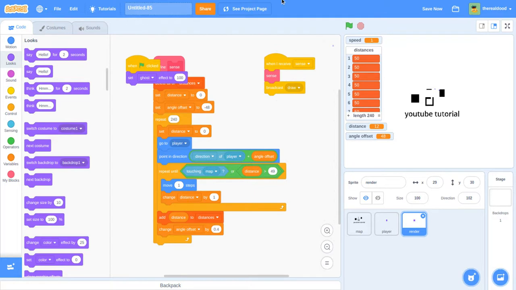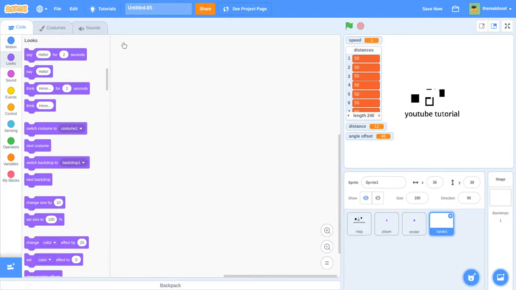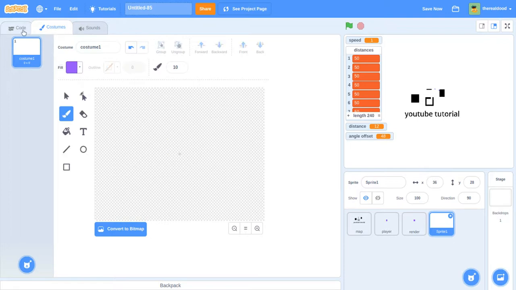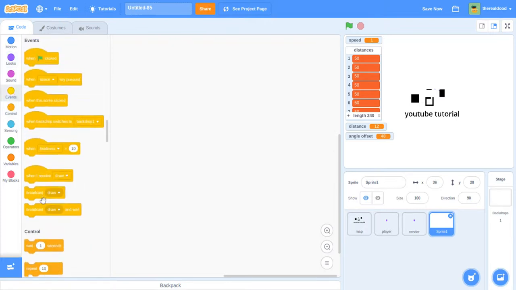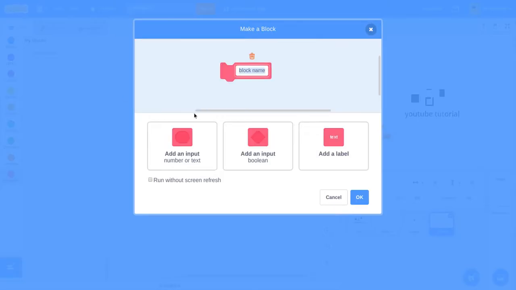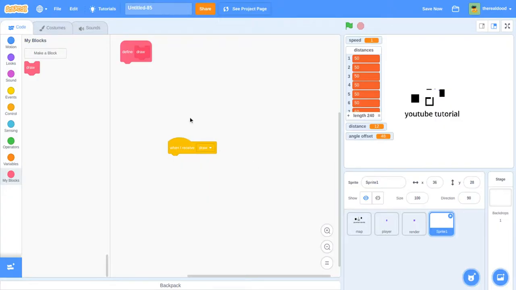So now we're going to make another sprite. It's a whole load of sprites, but I promise you this one's the last. We're getting close to the end here. Alright. I'm going to paint a new sprite, and we're not going to add anything to the sprite. It's just going to be blank. And then the first thing we're going to do in the sprite is when I receive draw. Okay. When I receive draw, and then we're going to make a block, and then we're going to name it draw. Really creative. You can name these blocks whatever you want, but I just name them what I name them, obviously.